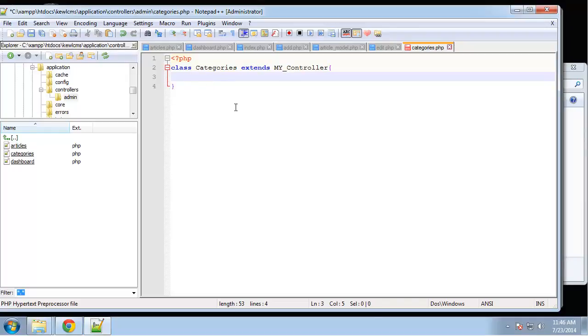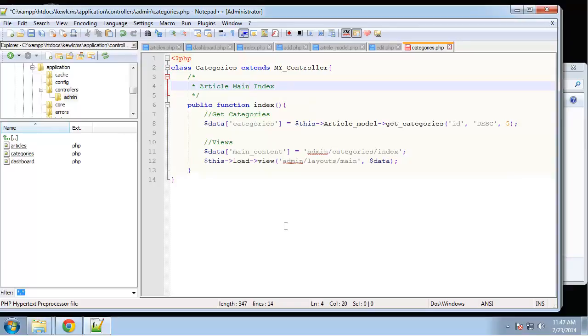So the first method I want to have, much like the others, is the index, which is the listing page. And it's going to have a value of categories, which will point to the get categories method inside of the article model. And this should be categories main index. Alright, and let's get, actually I'm not going to have a limit. Alright, so that's really it.